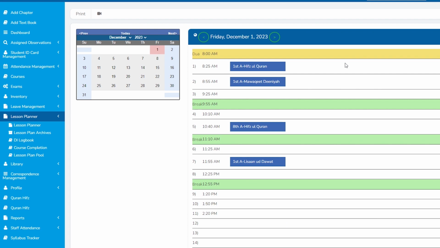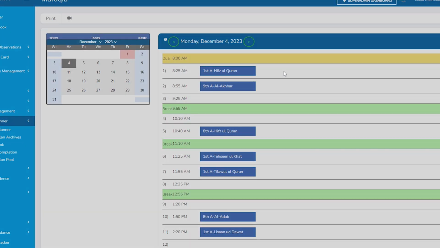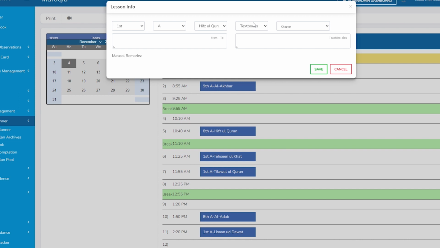The first step of the workflow is to log your periods, which means to log what you have planned to teach on what day. To log a period, simply click on the empty space in front of the period number you wish to enter the log in. Then select the class, division, subject, textbook and chapter from the drop downs that you have planned to teach in that period. If the timetable has been entered into the system, the class, division and subject will be filled automatically and you will need to select the textbook and chapter only.